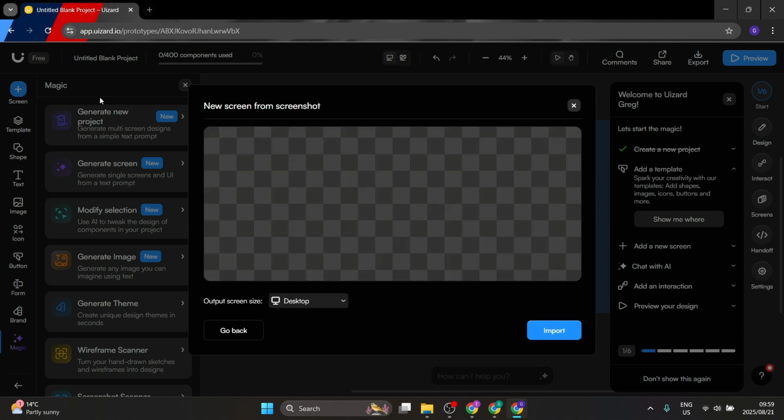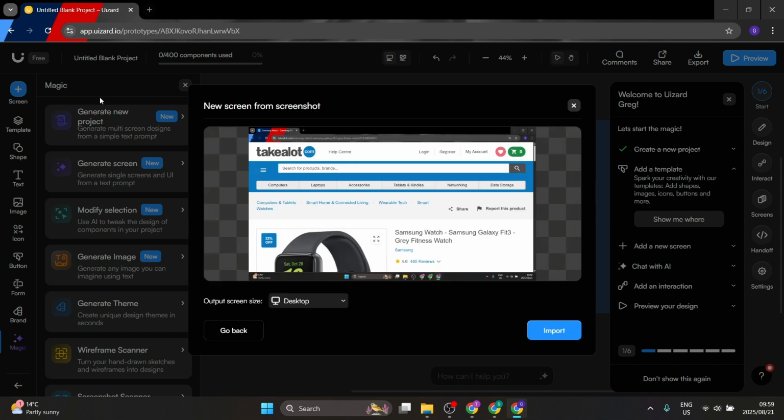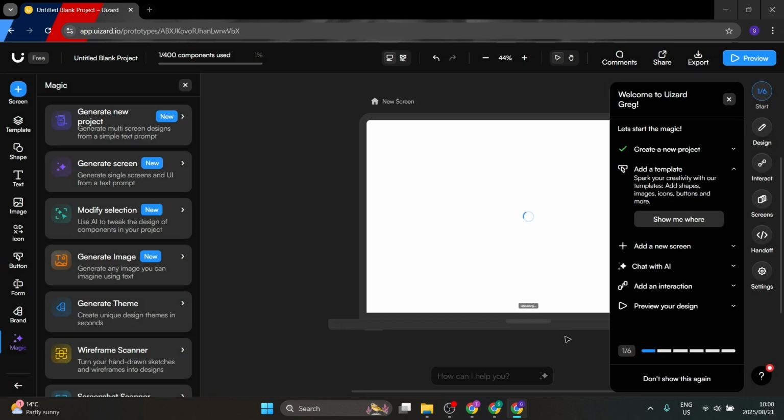All right, so this will take a few seconds just to upload. You can see now that we have our screenshot uploaded. It is just a screenshot of a smartwatch. And we're going to go ahead and click on over here, the output screen size. We can select desktop, mobile, tablet. Of course, depending on what you choose, they have to be appropriate to the screenshot. Let's go and click on import.